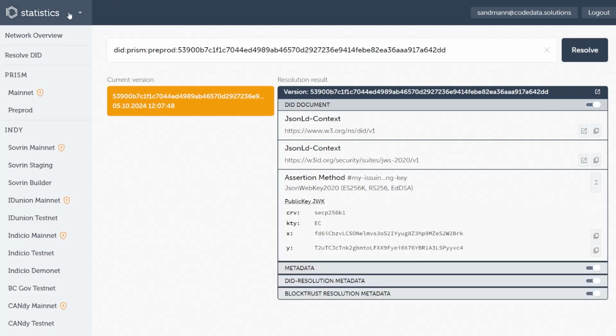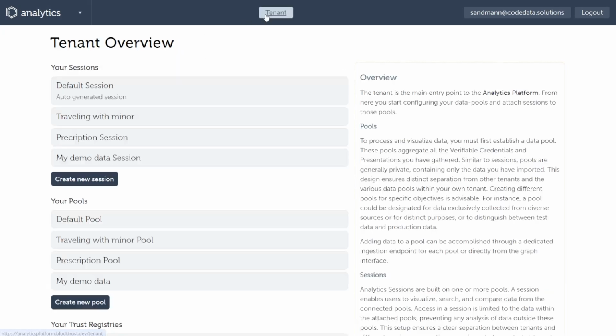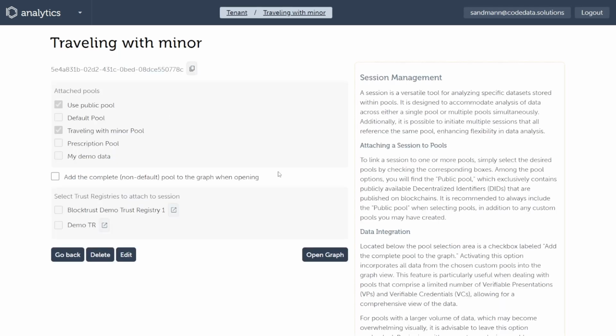Next, let's switch to the Analytics view. This part of the platform allows users to dive deeper into relationships between DIDs and credentials. Once logged in, users can access pools and sessions. Pools are where the data is stored. A powerful ingestion endpoint allows you to push any kind of credential, presentation, or DID-related data to the connected pools. Sessions sit on top of those pools and are used to analyze data, whether it's a large dataset or just a simple relationship of just single credentials.